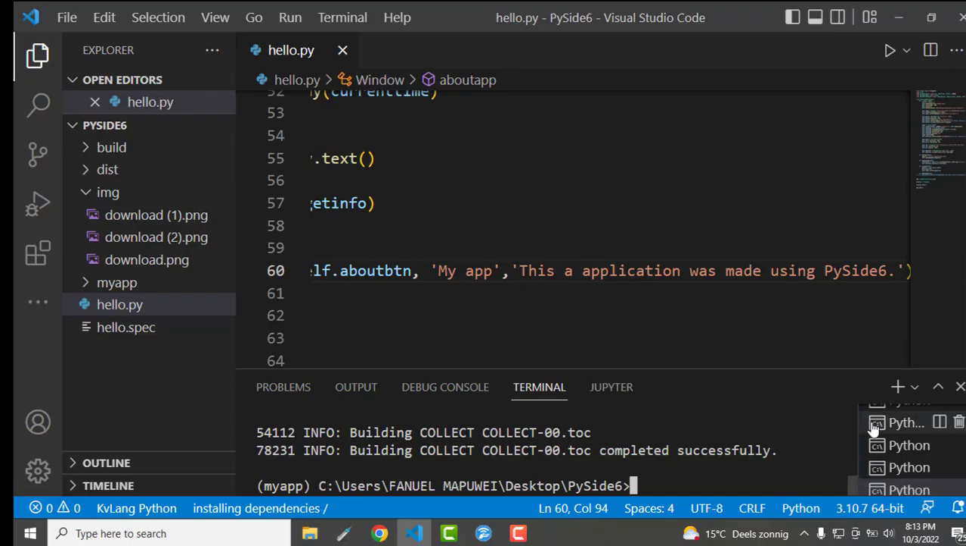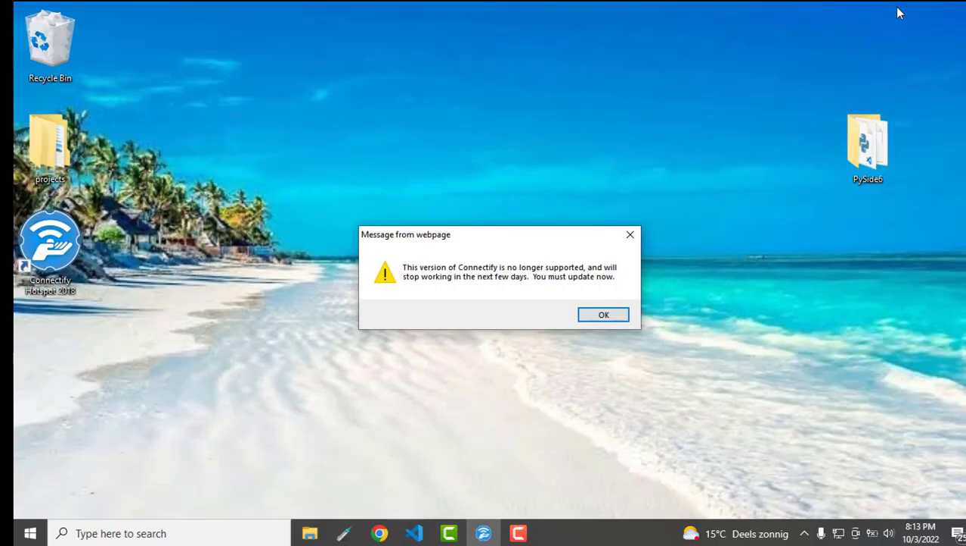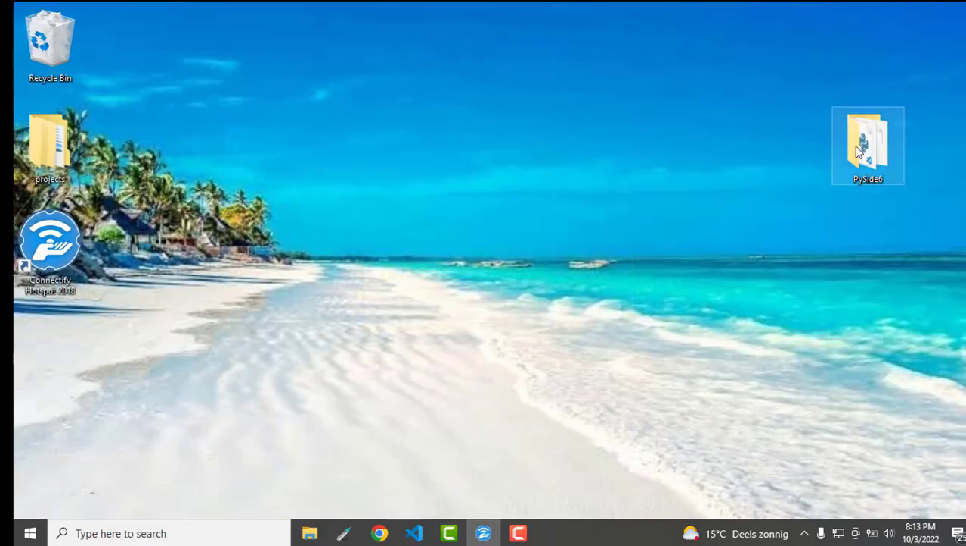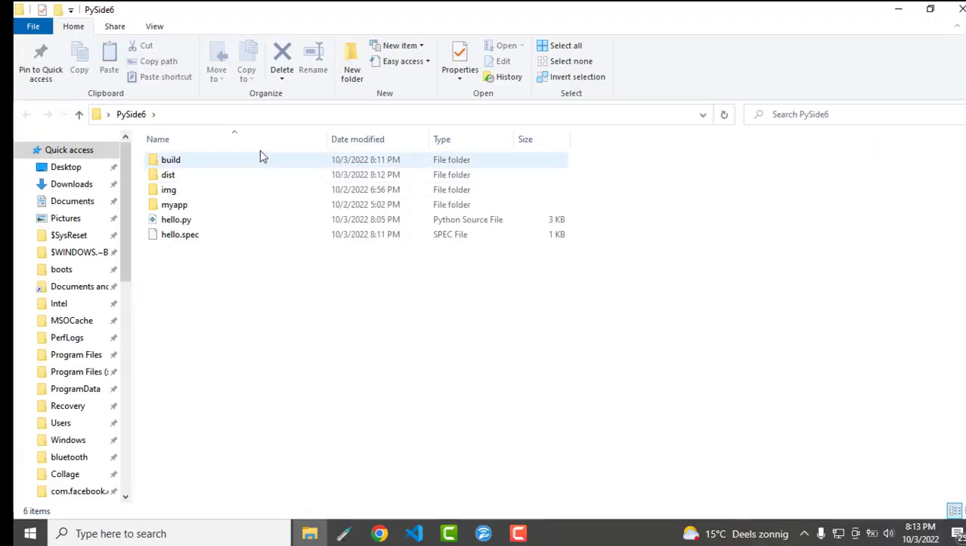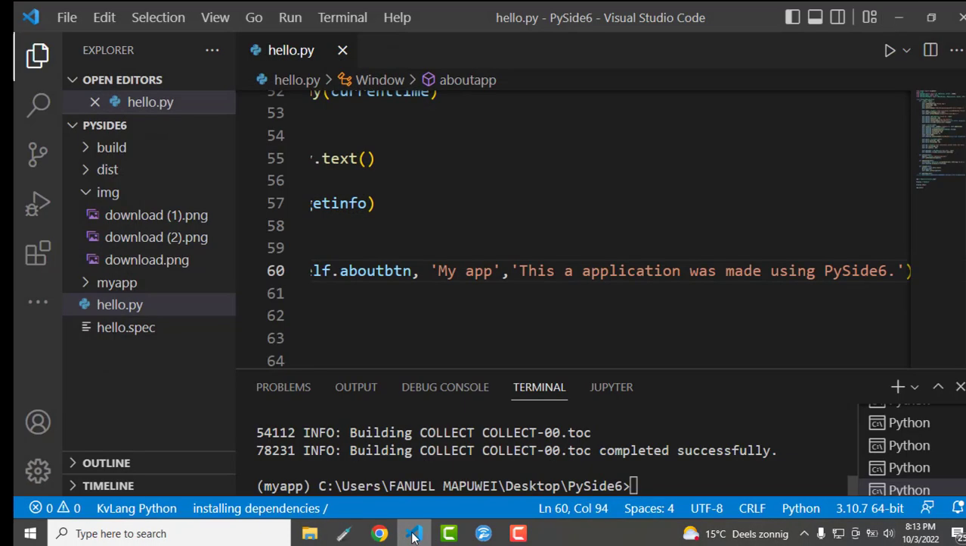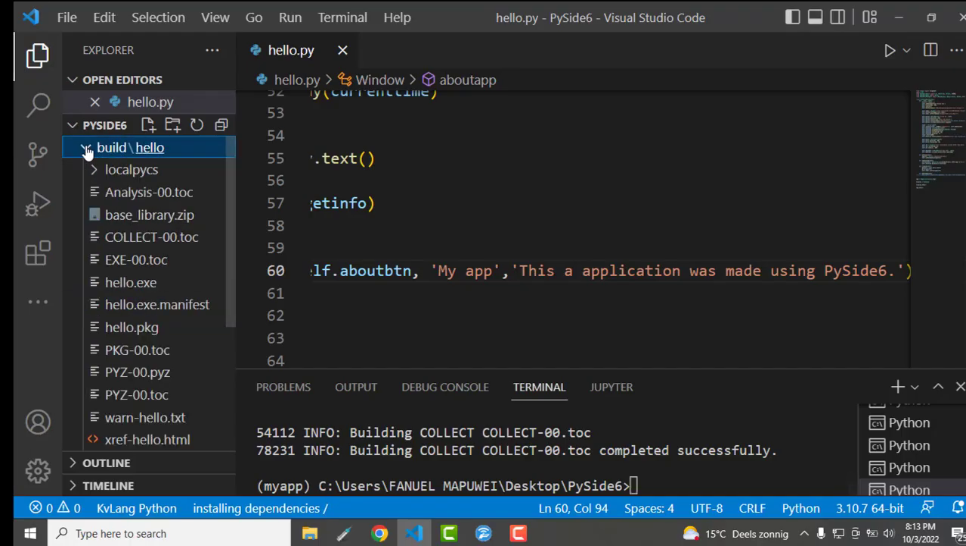Let us minimize this and close this. Okay, let us go back to our folder on the desktop. In this folder, you can see that we have two new folders here: build and dist, or distribution. If you go back to Visual Studio, you can also see we have two new folders. If you open build, you can see a bunch of things here.